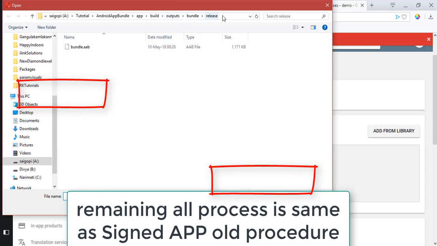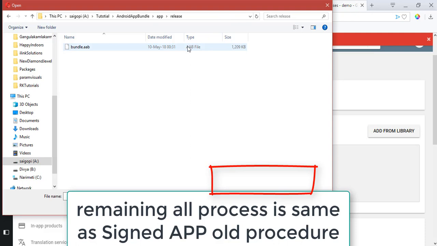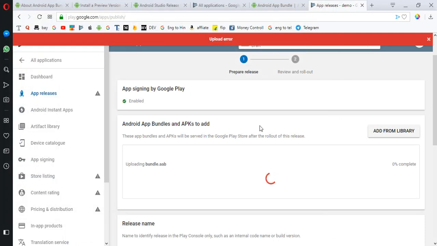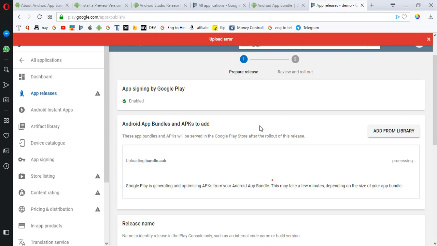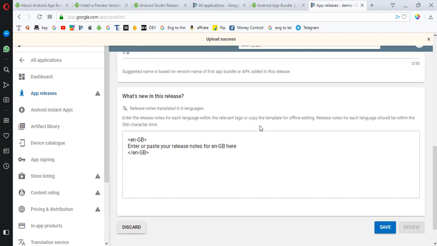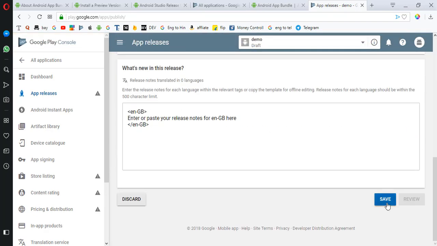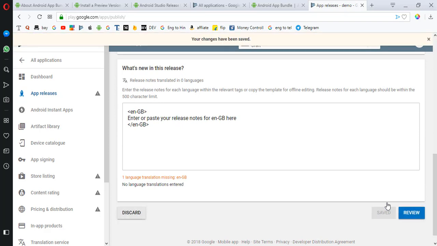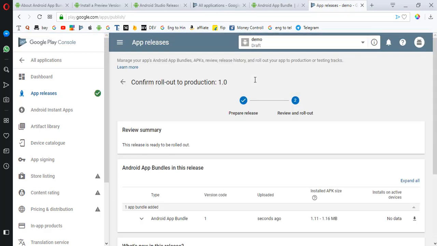And I am uploading another thing. It has been successfully taken and uploaded, and I am saving. The rest of the procedure is the same as how we uploaded earlier, like signed APKs. Just now done, and these things you already know.